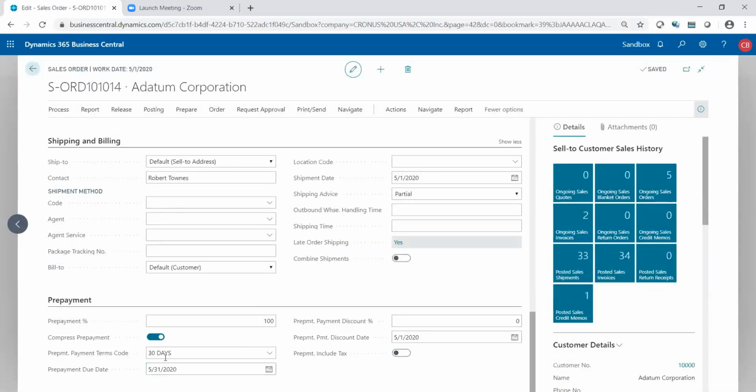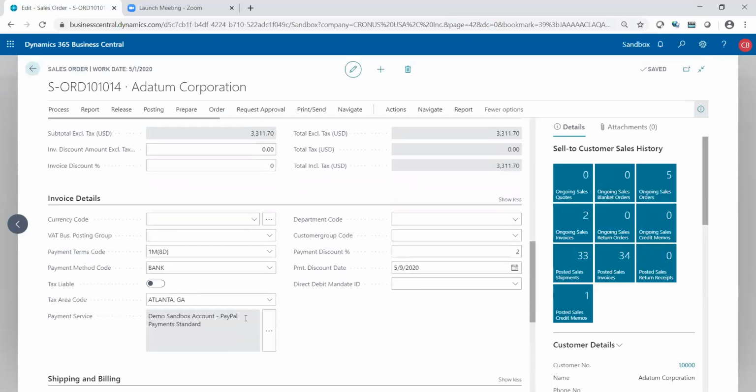I have the ability to change payment terms. If I want to give them a discount if they use a prepayment, if they pay me right away, maybe I'll give them a 1% discount. This whole tab gives you the flexibility and ability to change the rates and the amounts of how much you want to prepay on an order-by-order basis. Let's just stick with the prepayment percentage of 100%.